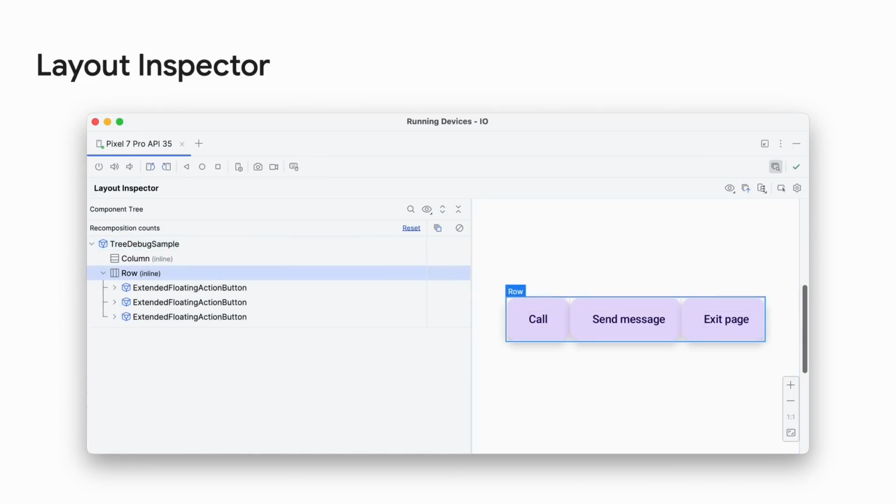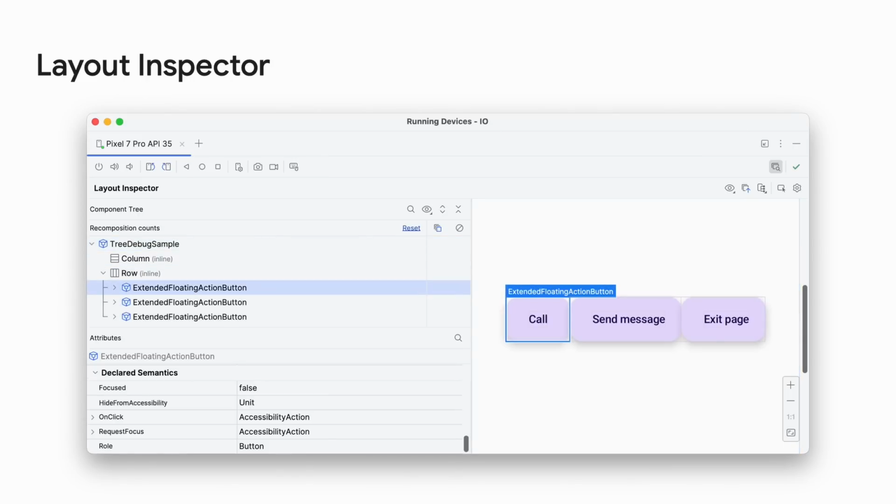In our tree, we see all 3 elements. But the first one has a hide from accessibility applied. That can help us debug why it isn't being selected. Maybe the element is marked as hidden somewhere in the semantics tree, or Compose considers it obscured because of some decorative overlay.